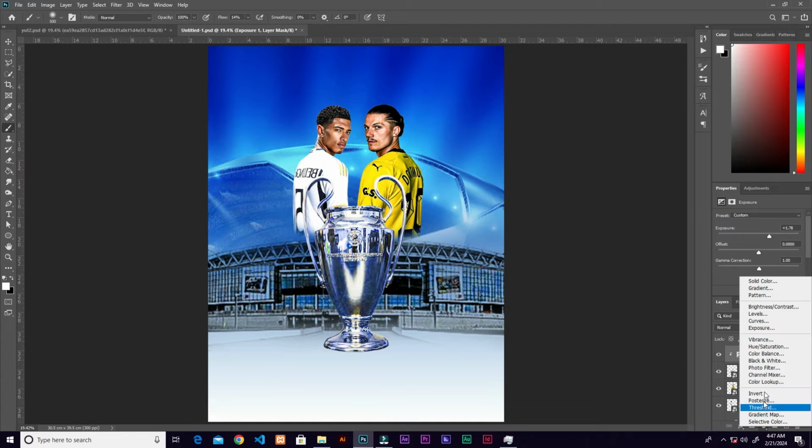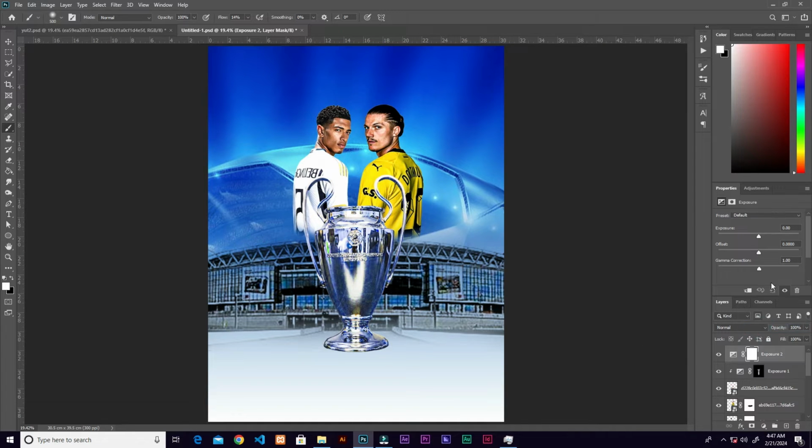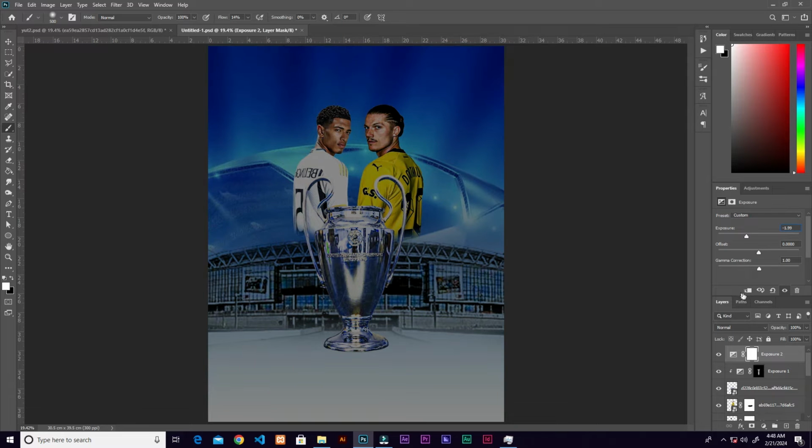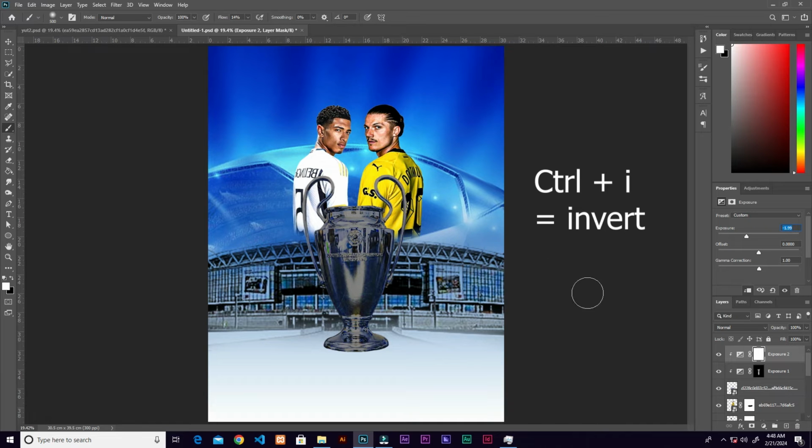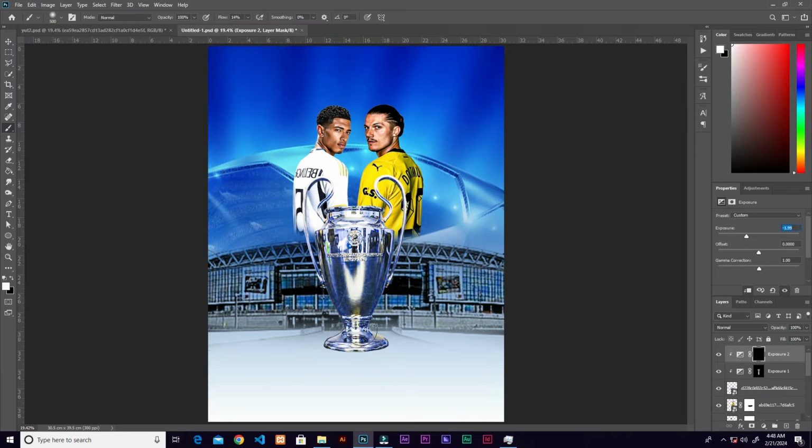So now let's add the second exposure. Select exposure and then decrease the exposure a little. Click on this guy so that it will affect only the trophy. Control I to put this exposure behind the scene, and then we start brushing to bring out the darkness. Make sure foreground is white, else you're not going to see any changes, because white brings out the effect and black hides everything. Okay, so that's that.